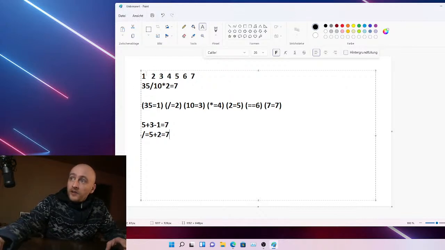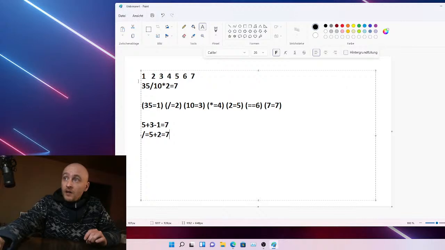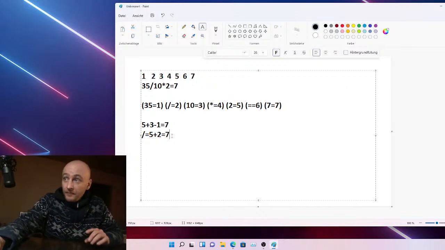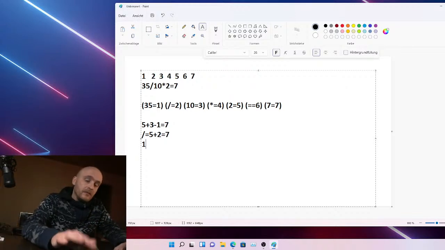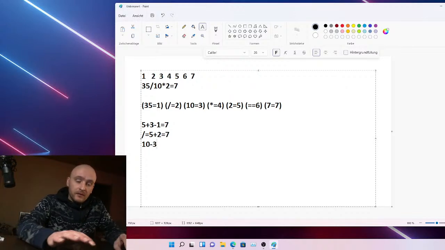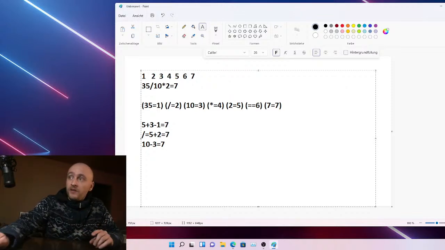So the beginning of the story is 1, 2, 3, 4, 5, 6, and the end of the story is 7. And the beginning of this is 35 through 10, and the end of the result is 7. This is twice. Now we come to number 3. 10 minus 3 is 7 again, right? But now it's gone difficult. This was logic, now it's gone difficult.